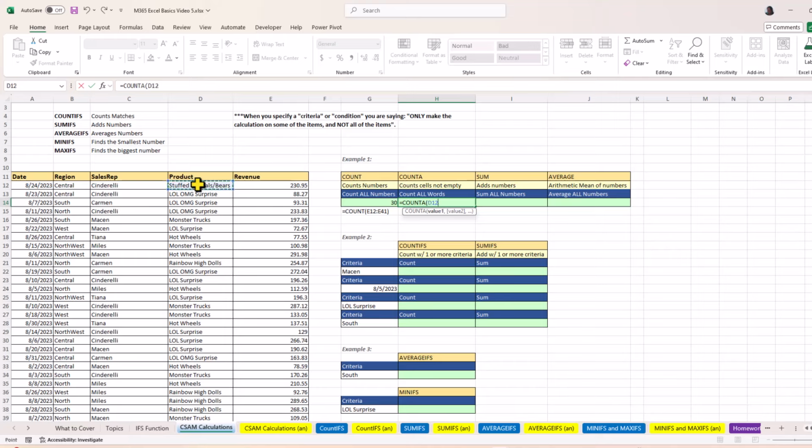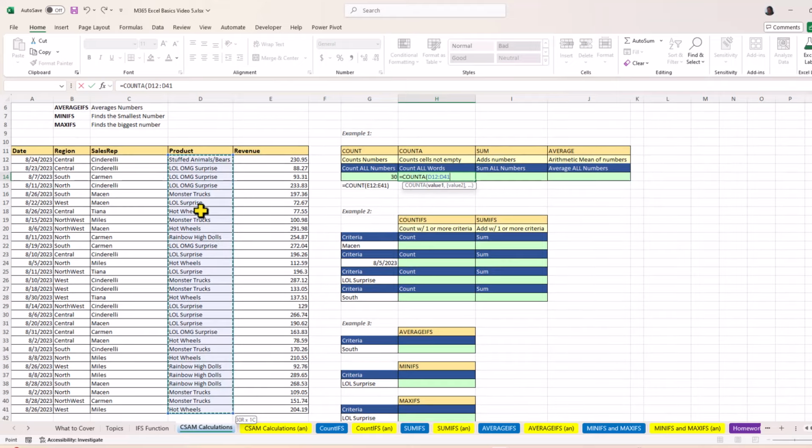I will use the keyboard shortcut Control Shift down arrow to select all the values that I need to count. I will close my formula. Control Enter, and I can see I have 30 records in my data. So COUNTA counts cells that are not empty. And now I can see I'm counting cells that are not empty, and I have a 30 count for my data set here.